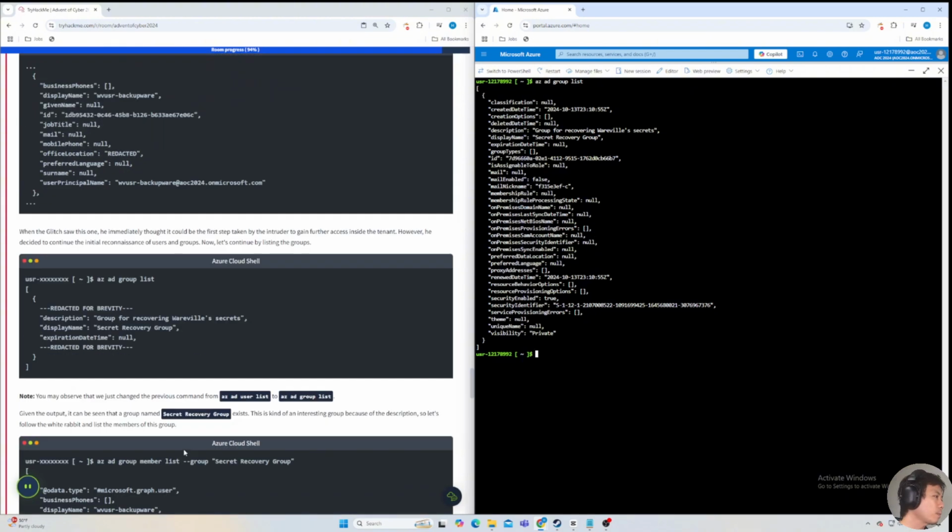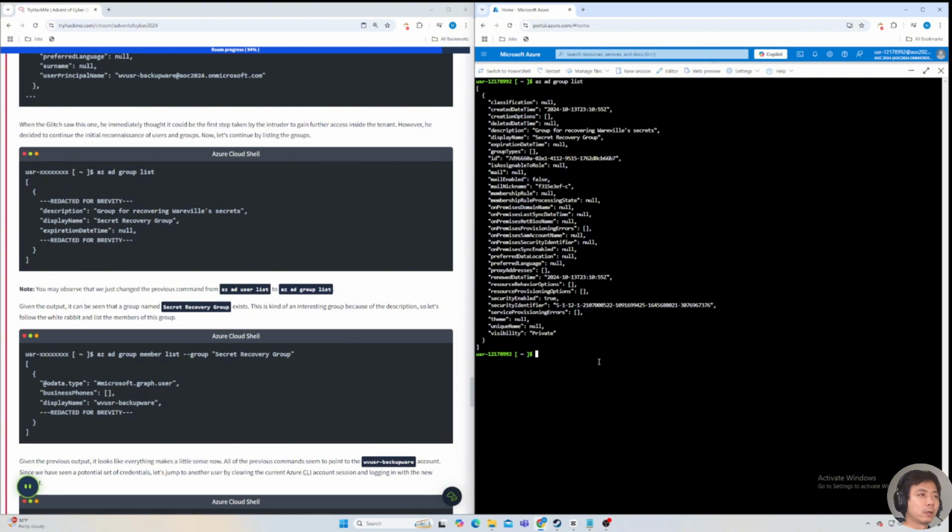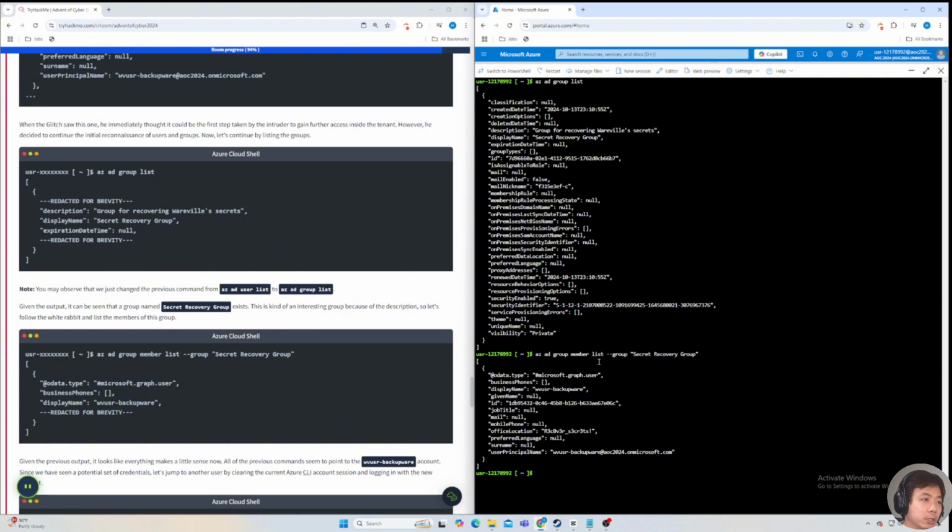Let's continue. Given the output, I can see that the group named secret recovery group exists. This is an interesting group because of the description. So let's follow the white rabbit and list the members of this group. Now that we have the group, we're going to see which member is under it by using az ad group member list and then providing the group name, secret recovery group. And we see there's one user, which is backupware.